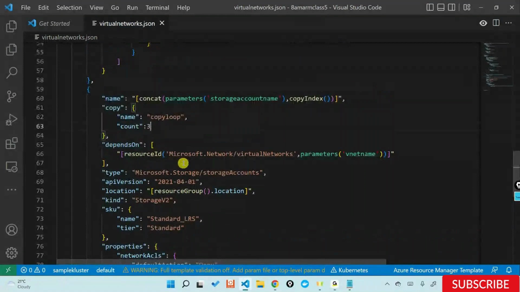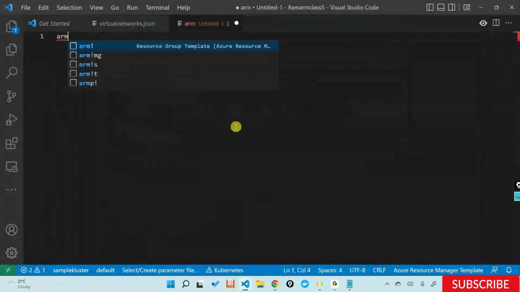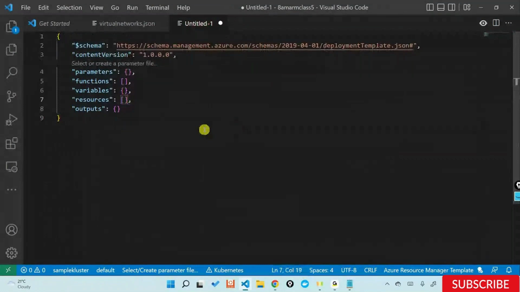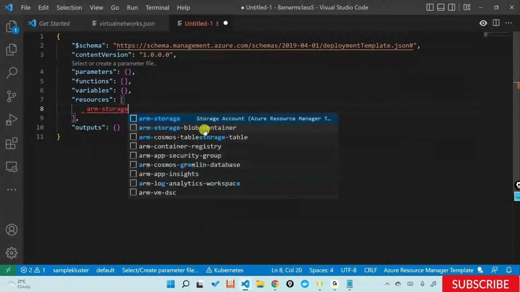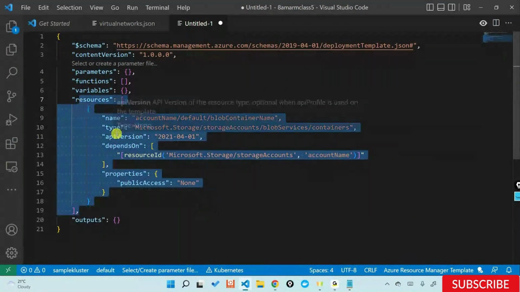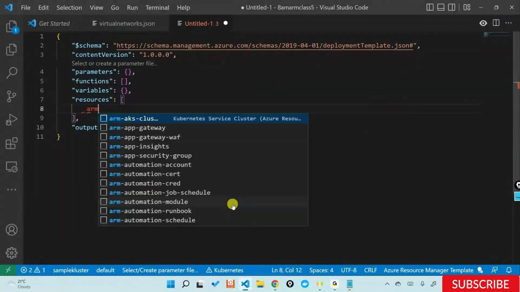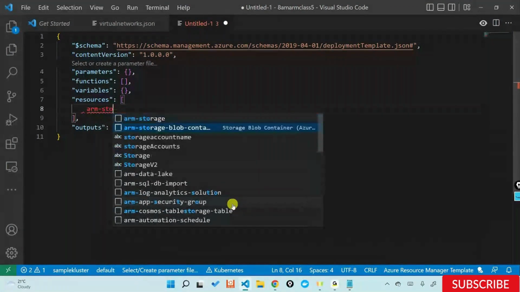Kiran, in VS Code, if you type ARM hyphen storage, I'm not able to see the blob container template, but in your VS Code, I'm able to see. So yes, if I do an ARM forward slash storage, this is called storage blob container. Do you not see this one? It should normally be there, there is no version change in my template creation. So when you say ARM hyphen storage, you don't see the blob container out here?